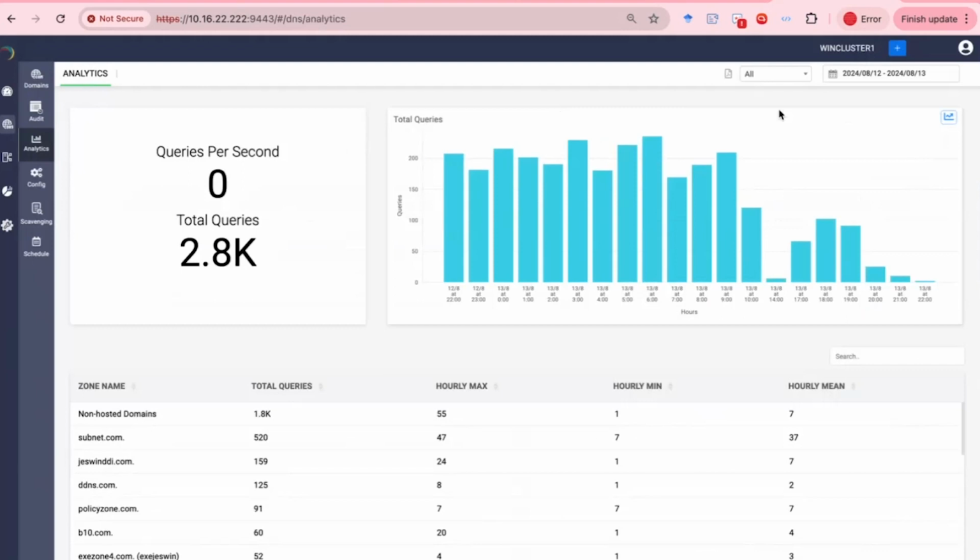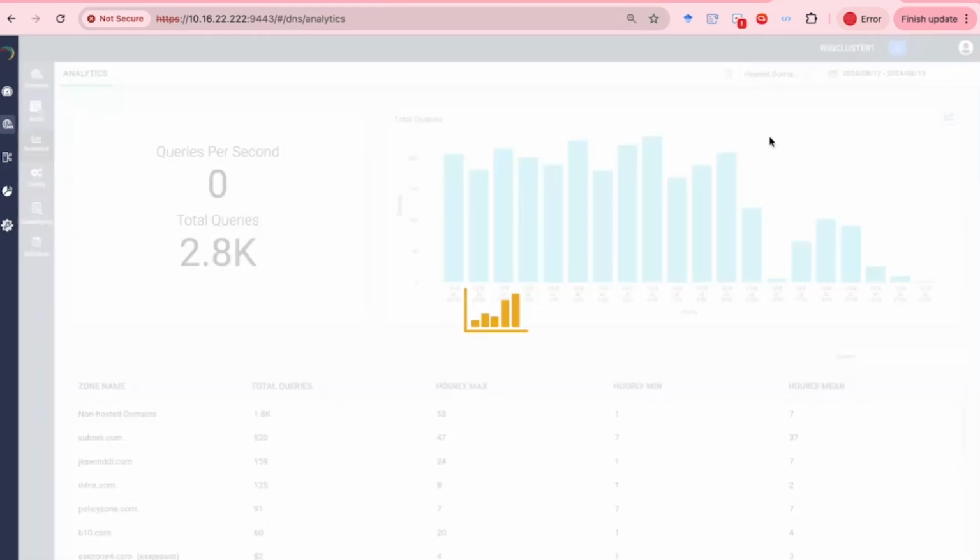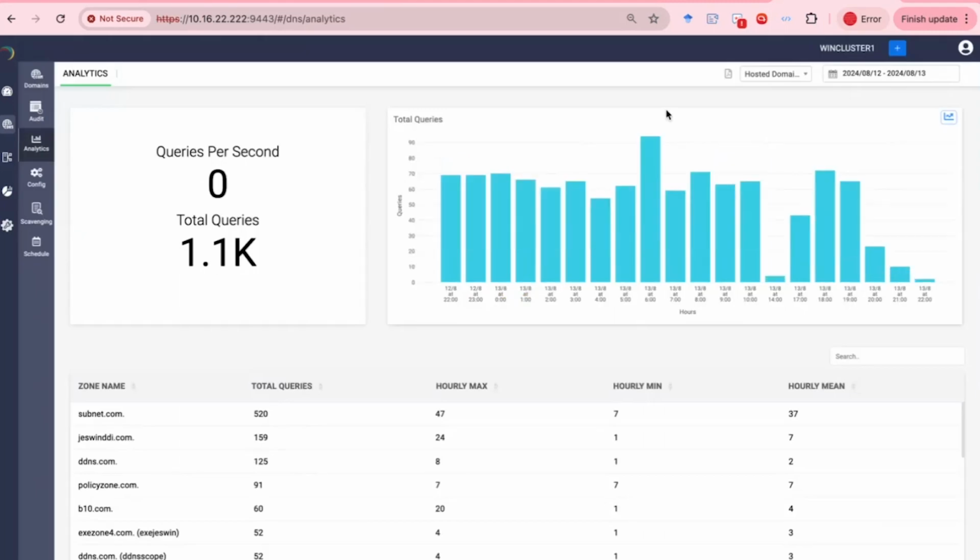So we'll have some key performance indicators like queries per second, total queries, and the hourly query load for all the domains in your DNS infrastructure. This includes the query counts for even the non-hosted domains. And if you'd like to specifically view the query counts and the key performance indicators for all the hosted domains, you can choose the hosted domains and see the query analytics for it. And you can customize the time window over here.